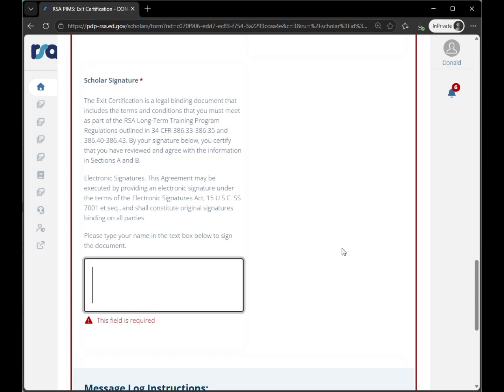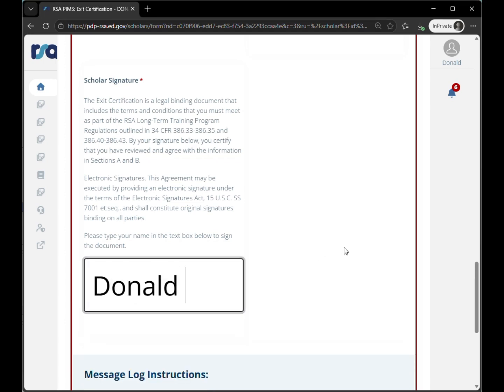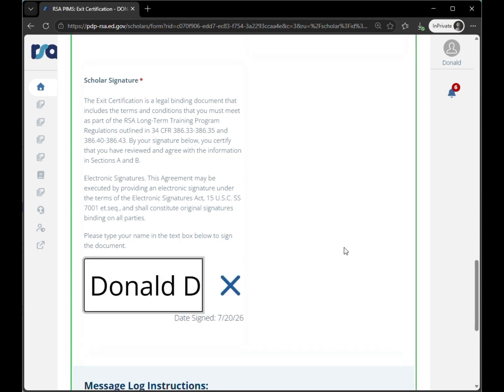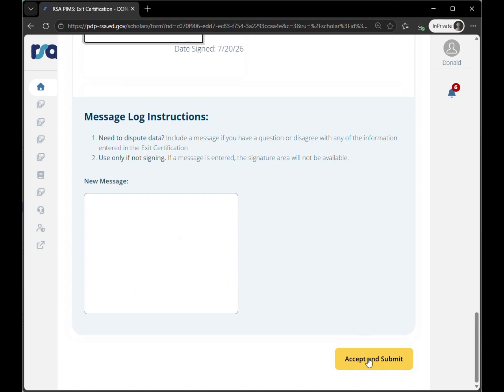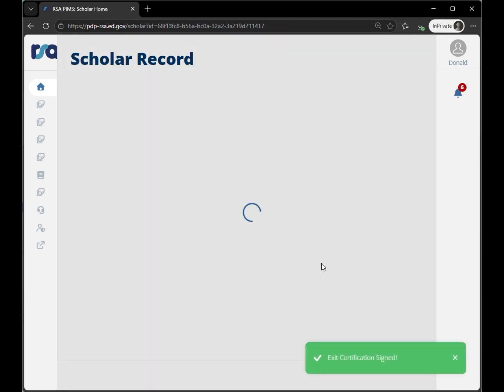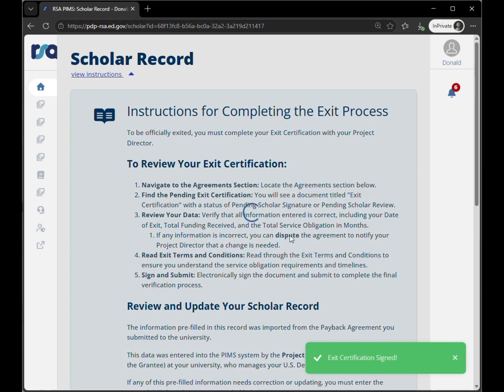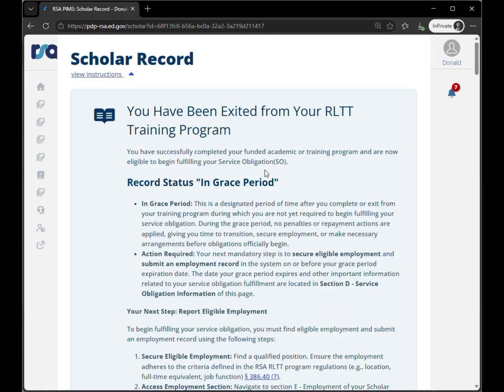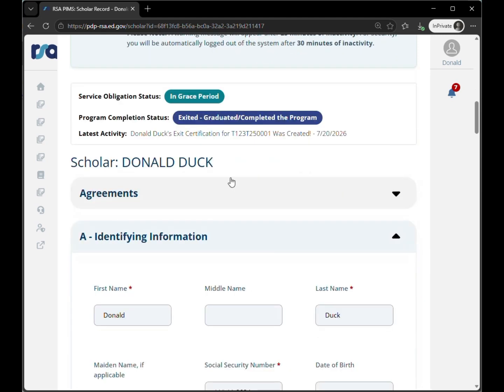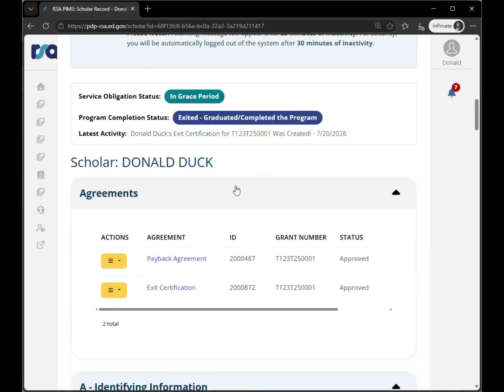To sign the form, type your name in the scholar signature box and then click Accept and Submit. Once you and your project director have both digitally signed, you're officially exited from the training program, and the signed EC is available to download from the Agreement section of your Scholar record.